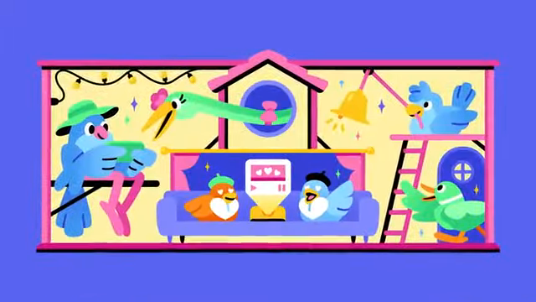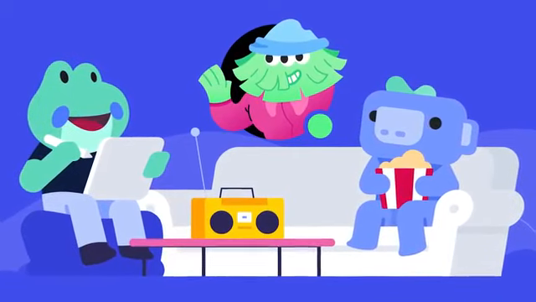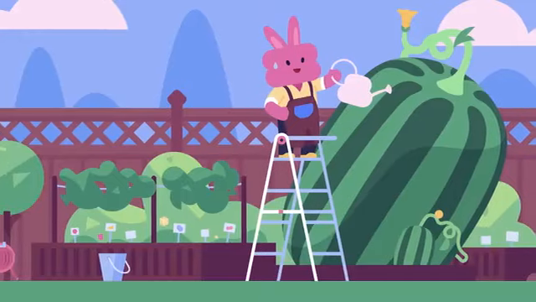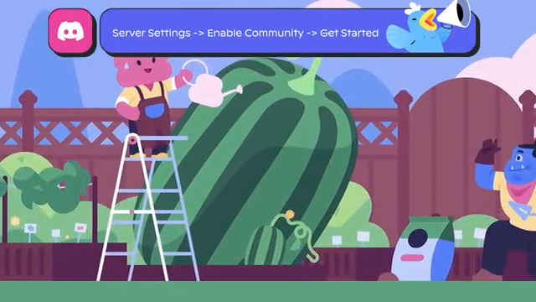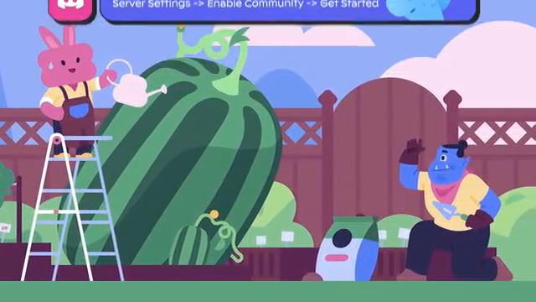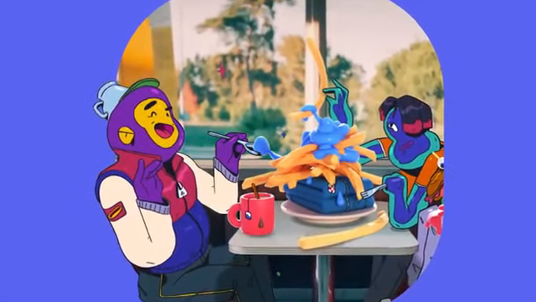A community is like the natural evolution of a server. While a private server may just be a place for you and your friends to hang out, a community, enabled by turning on the community function in your server settings, opens your server up to more possible friends. While your server is a personal space, a community is like a lunch table in the cafeteria.